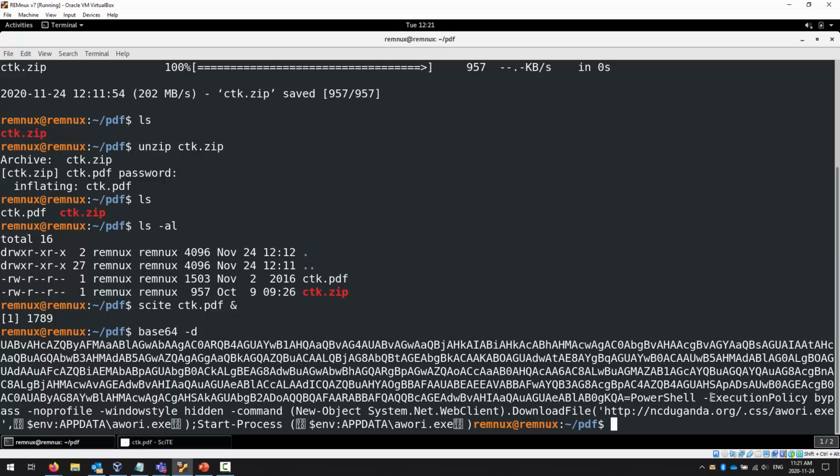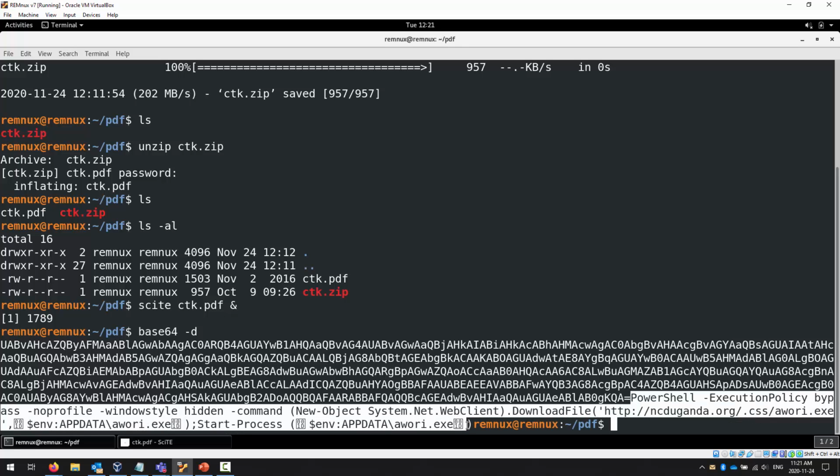PowerShell execution policy bypass, no profile, window style hidden, command: download an executable, and then launch that executable. Now, if you don't think that is suspicious behavior, you might actually be in the wrong program, because that is extremely, extremely suspicious. So let's highlight that code, right click, copy, and we're going to take a look at that code in CyberChef.